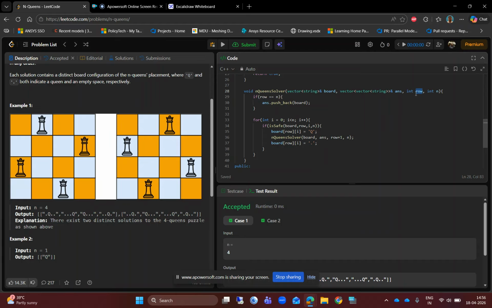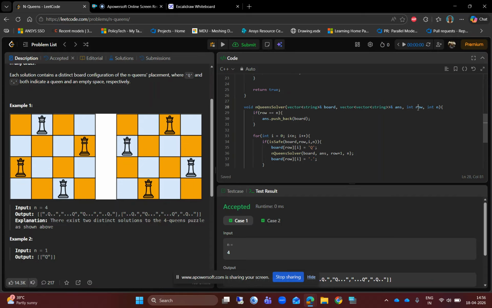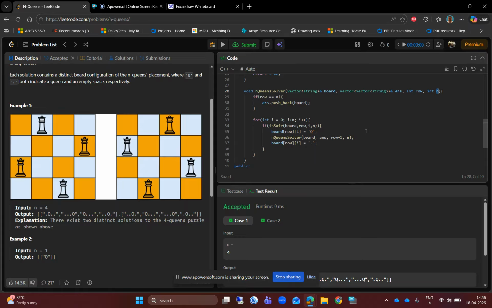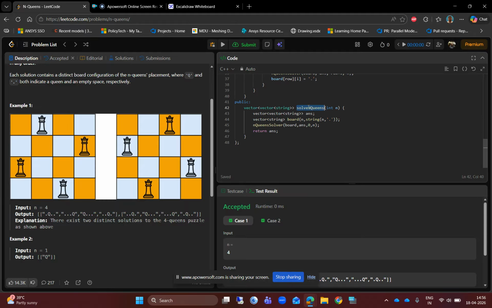And then obviously we have row as input and then n as input. So this is the current row under consideration, and n is the grid size, n cross n, which will always be a square grid. So this is actually the helper function, n queen solver. The main function which is defined in LeetCode is solveNQueens.